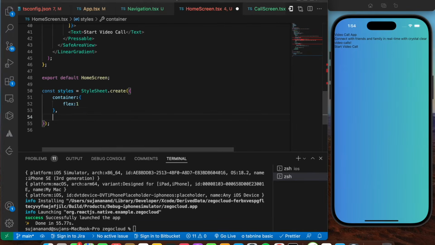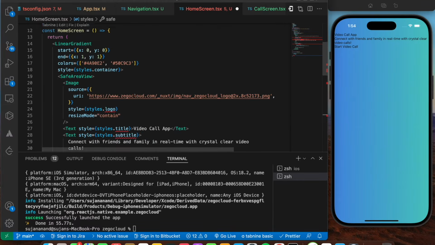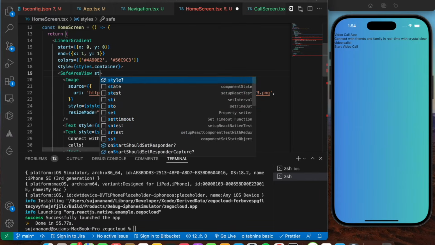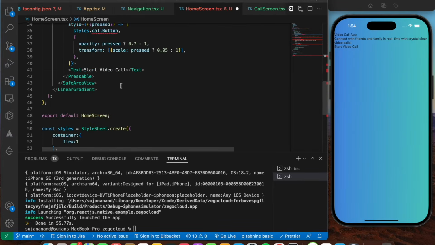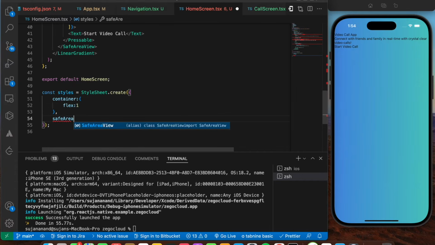It's looking fine. Then your safe area, I don't think we have given the style for that. It's going to be styles.safeArea. So style is going to be equal to styles.safeArea. So here I'm going to say safe area. Here I'm going to say essentially again flex of 1.